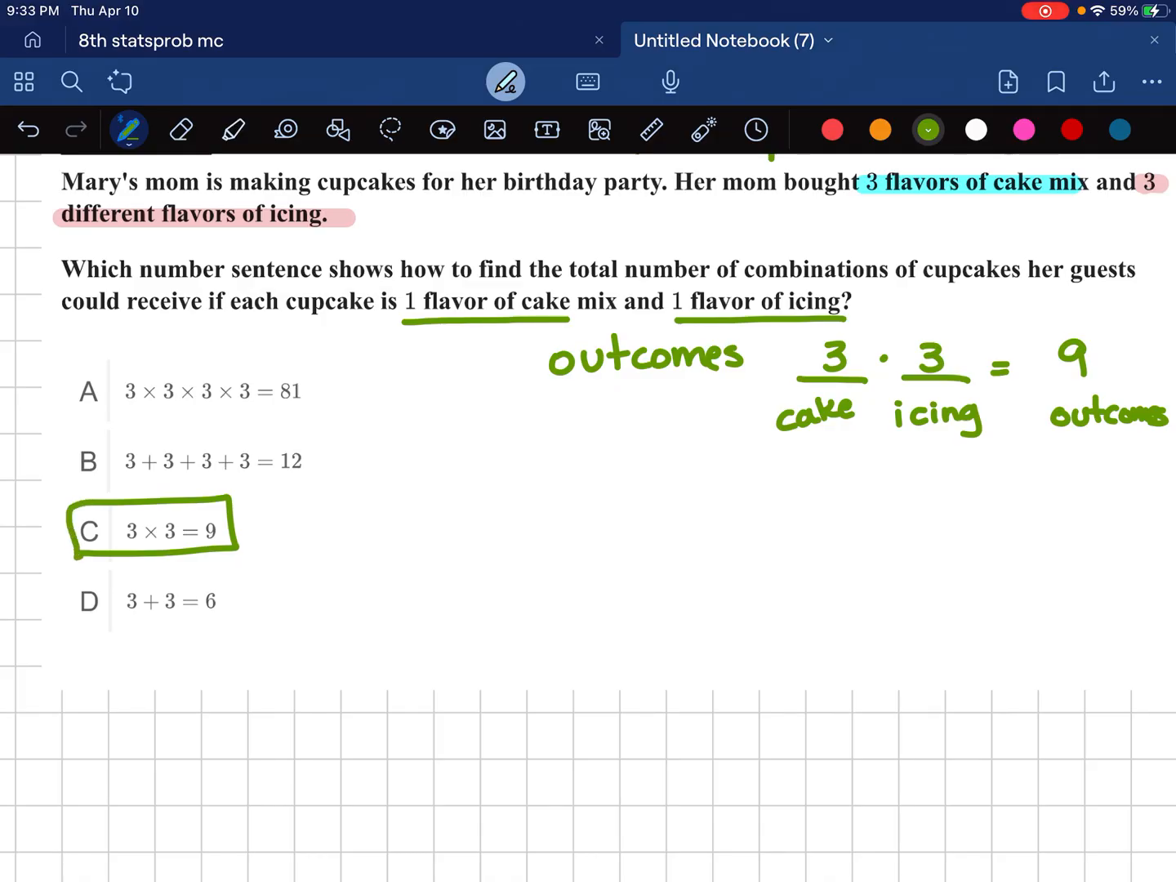Now, let's take a minute and make a tree diagram. So if we're thinking cake flavors, we'll do vanilla, chocolate, and lemon. If we're doing icing, let's do white, yellow, and pink. Okay. So if we're going to make a tree diagram, the first event would be picking a cake flavor. And those flavors are vanilla, chocolate, lemon.